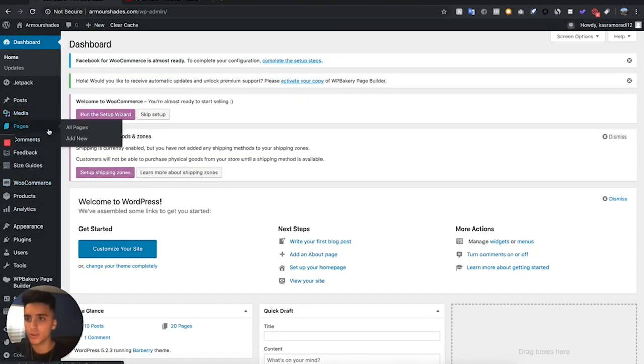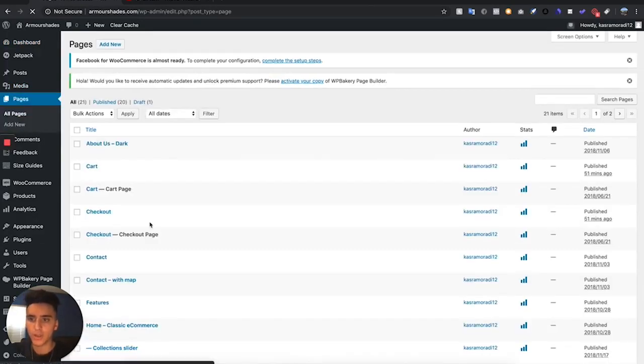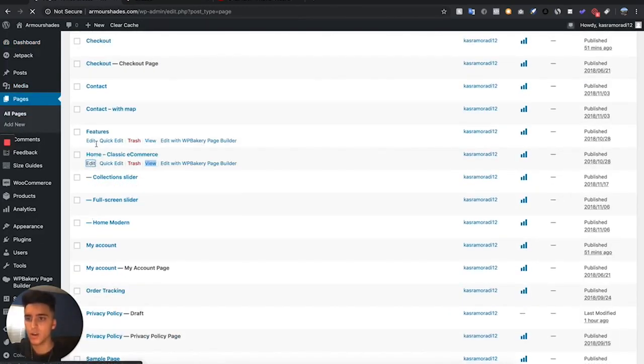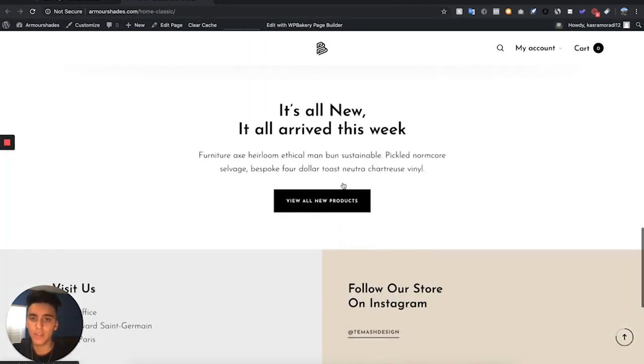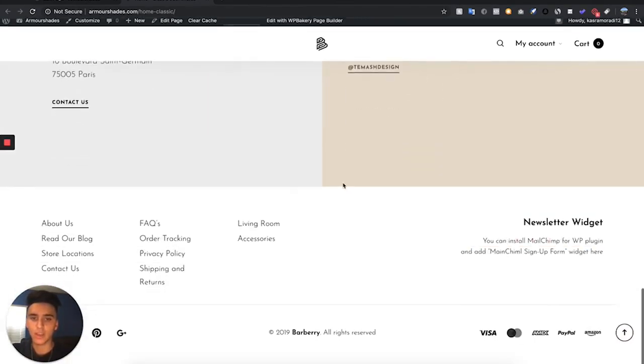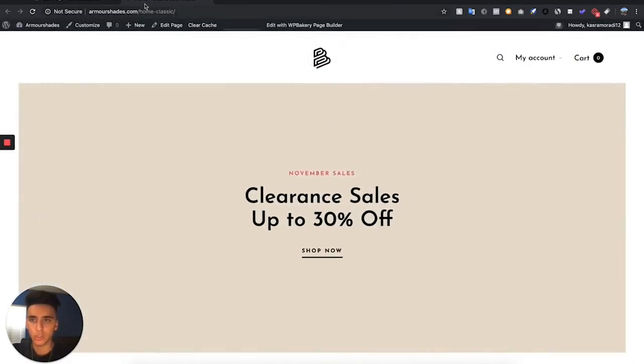So what we're gonna do is go to pages, all pages right here. We're gonna use Home Classic right here. Just go to that page, hit edit right here. This is how it looks coming out of the theme template. So this is how it looks. We're gonna edit it up a little bit so it looks a lot better.